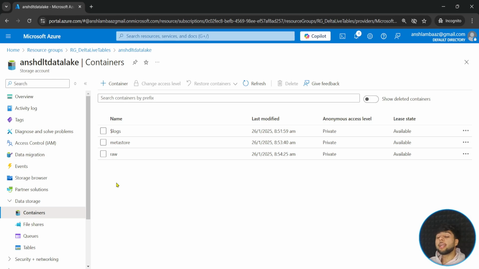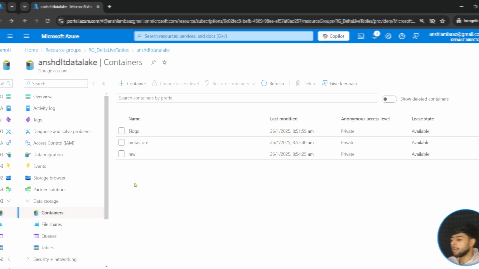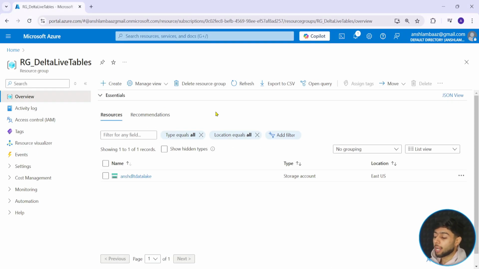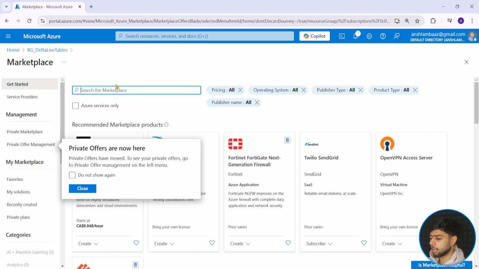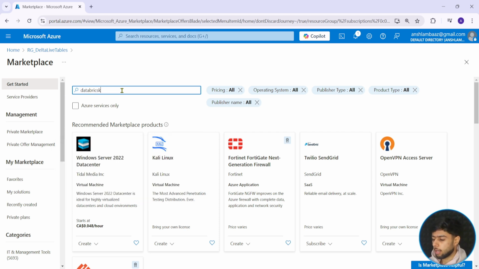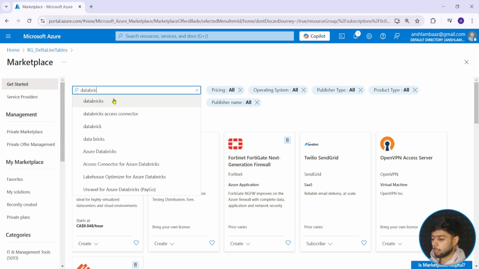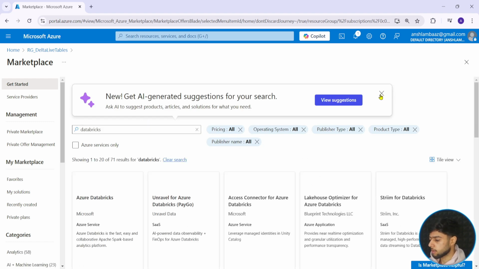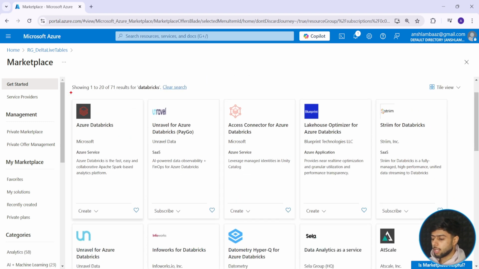Now it's time to create the Databricks workspace. So just simply click on plus create, the same way we clicked when we were creating the data lake. Again, the same marketplace. Just write Databricks, and then select this particular one provided by Microsoft. Just click on this.